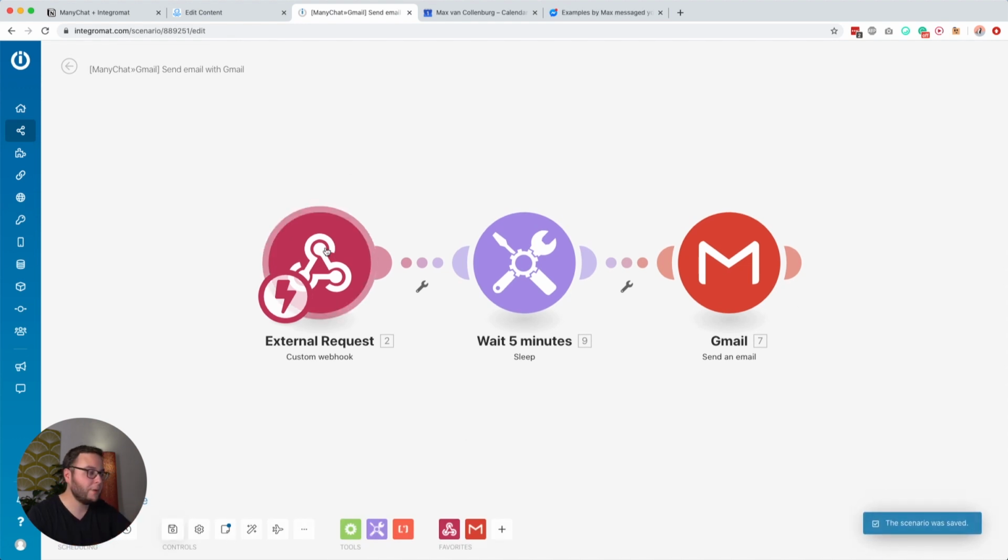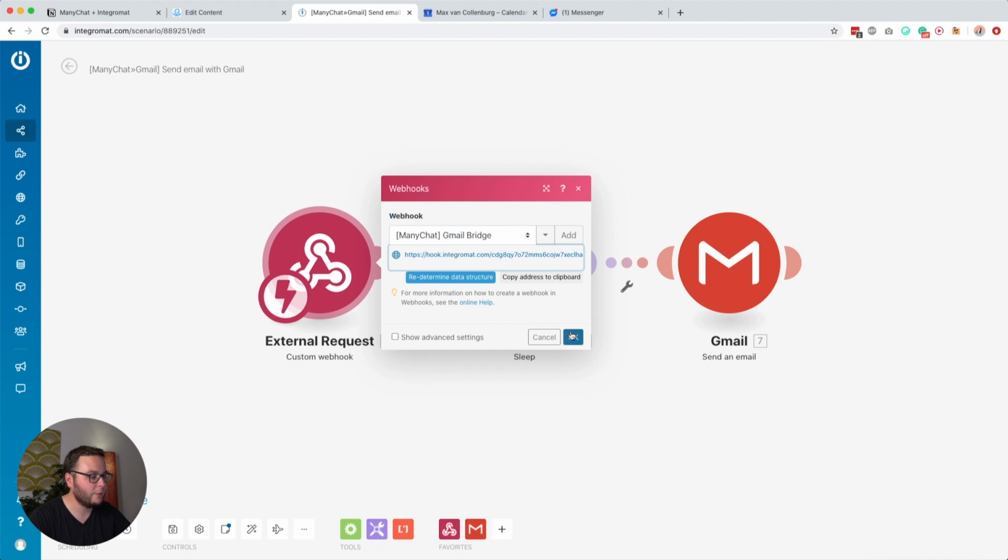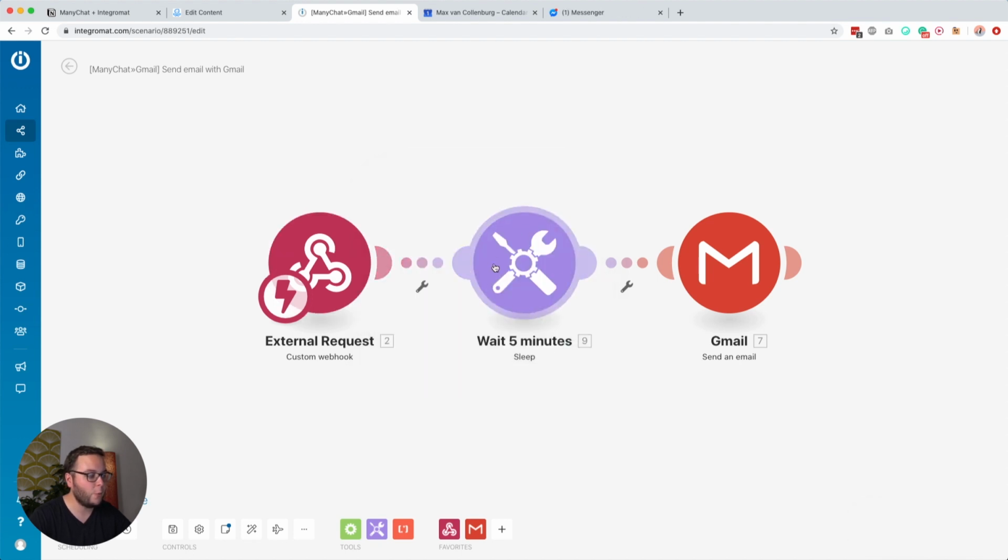So we have our webhook. Let's copy the webhook already. We're going to click OK, and then we're going to wait for 5 minutes. Because I know people are going to get the video, they will watch the video. I do not want to send a message the second after they go to that page. I want to wait for 5 minutes.